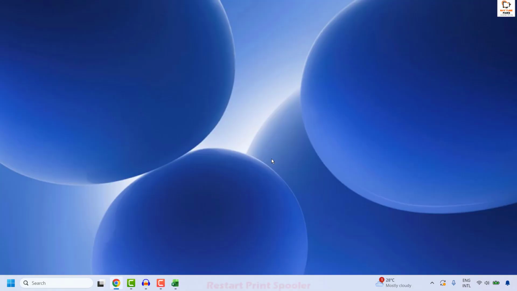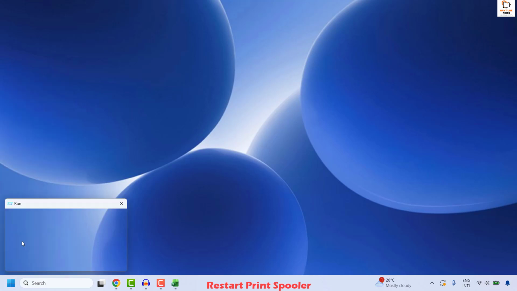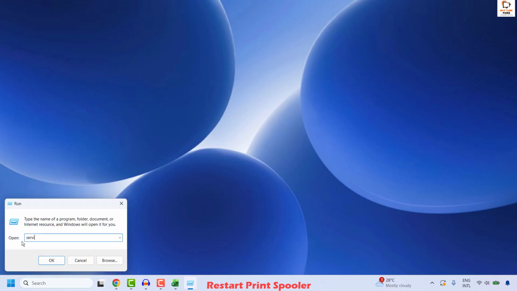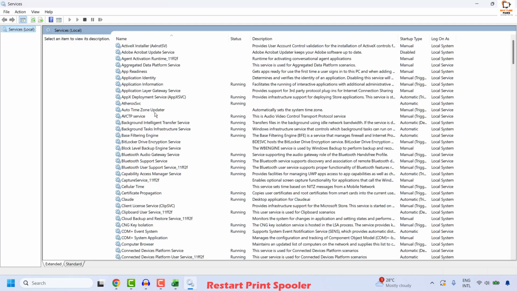Now the first step to resolve this issue is to make sure your print spooler services are up and running. To do this, you will have to do a right click on the start button and then click on run. In the run window, you will have to go ahead and type services.msc and then click on OK. This should open the services window.